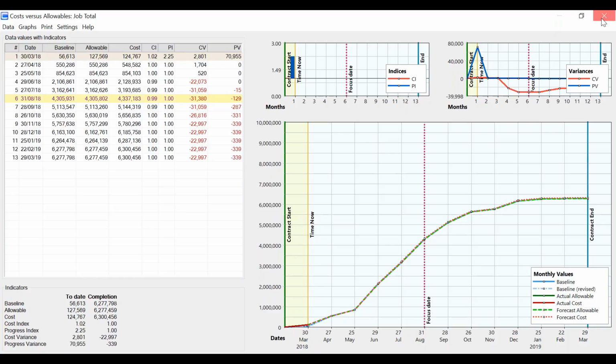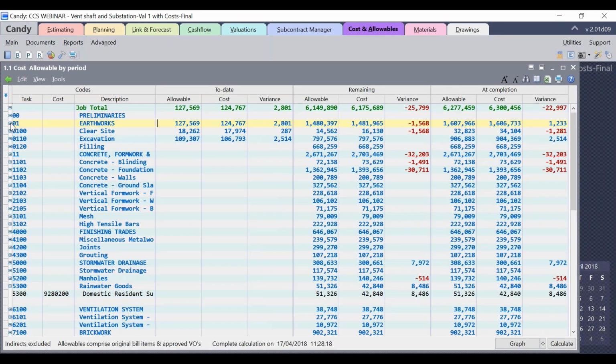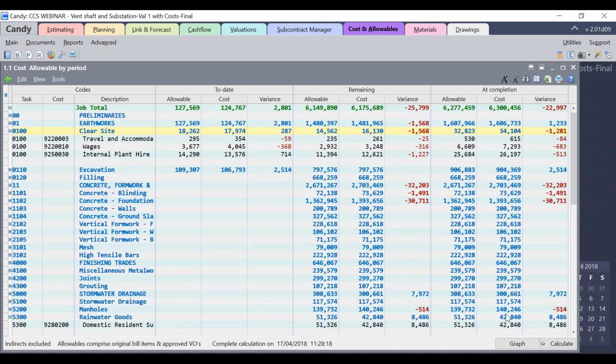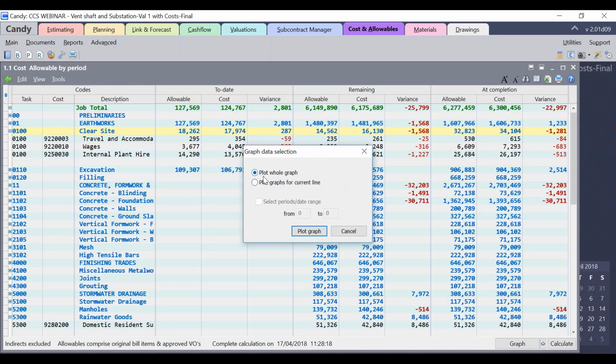So the end value graph can either be plotted for the entire job, or it can also be plotted for a particular line or particular activity. And this option you can take from the arrow which is next to the graph. So if you click on that arrow, you'll have the option to plot the whole graph or plot for the current line. So I'll choose the clear site activity and I'll plot the graph for the current line.